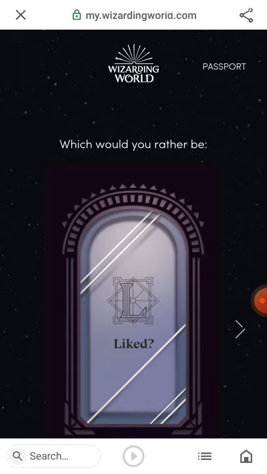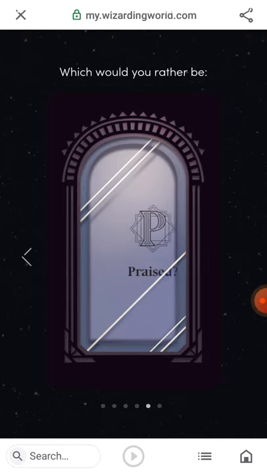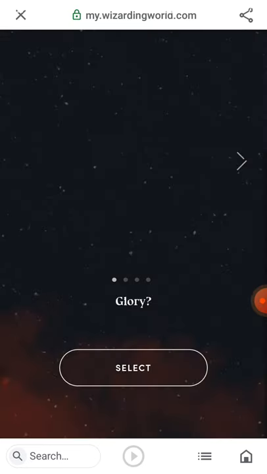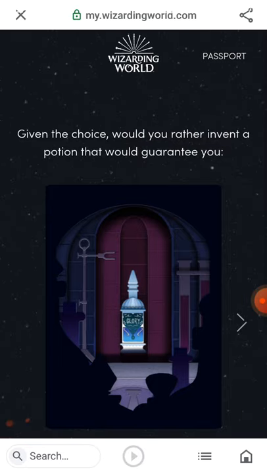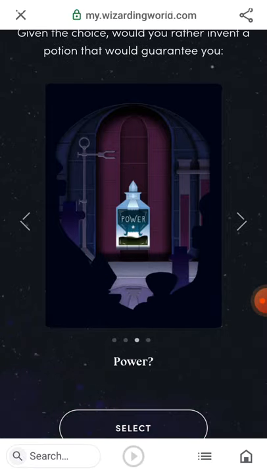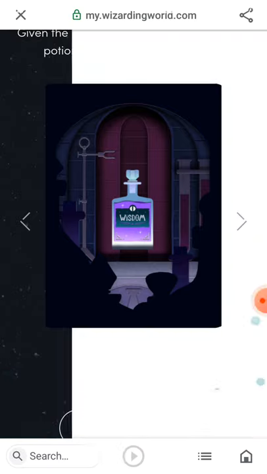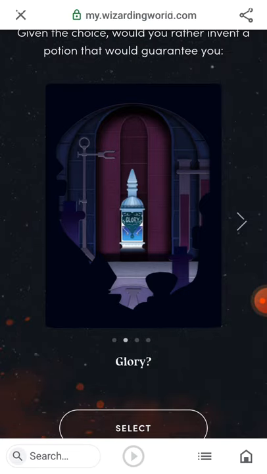Now let's see. Which would you rather be? Liked, trusted, feared, envied, imitated, or praised? I'd like to be trusted. Given the choice, would you rather invent a potion that would guarantee you glory, love, power, or wisdom? Glory.